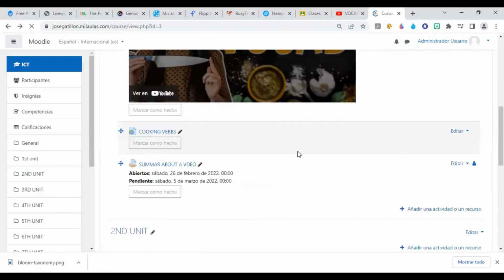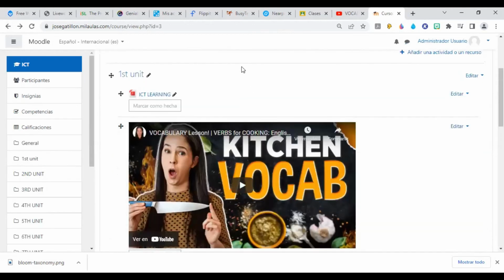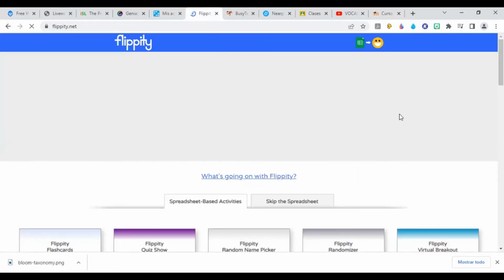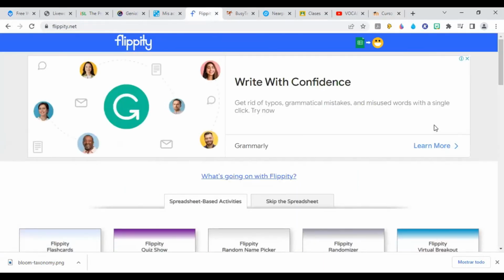Ya, rapidito, ya que nos está ganando el tiempo, voy a mostrarles rápidamente esta página, no sé si ustedes la habrán visto, que es Flippity. ¿Alguno de ustedes ha visto o ha utilizado esta página? Flippity. Les voy a dar aquí el enlace. ¿Ya? Ahí tienen el enlace de Flippity.